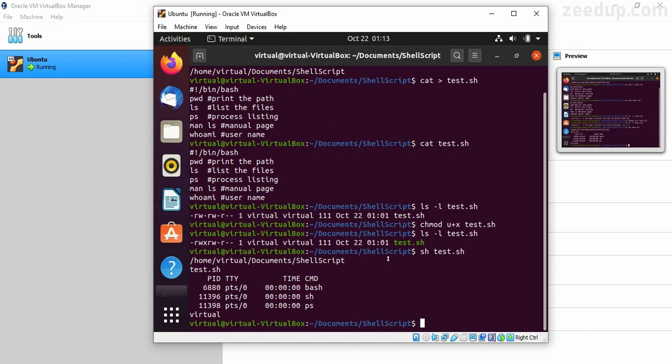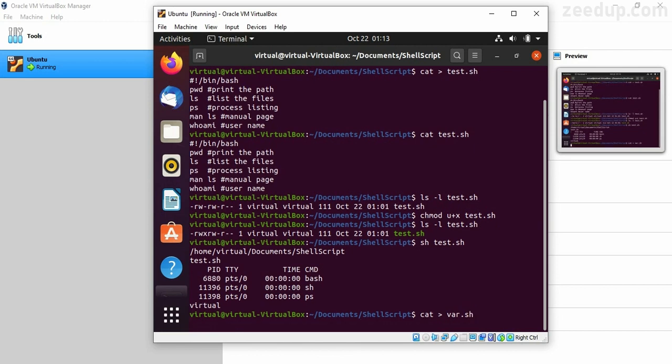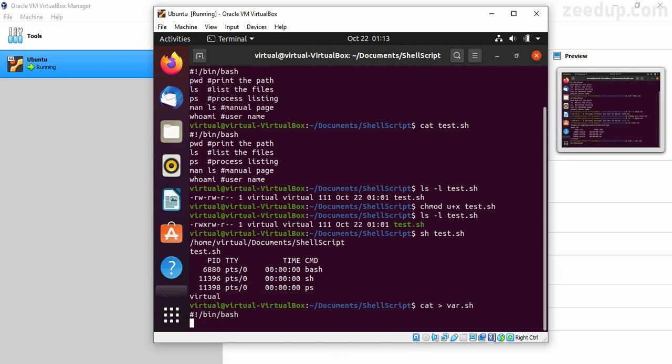First of all, let us create a new shell script and see what usage of variables we have. So let us use the cat command. var.sh is going to be the name of my shell script, and let's use this shebang, that is #!/bin/bash.